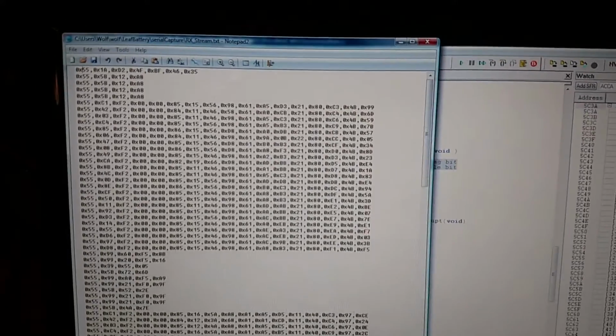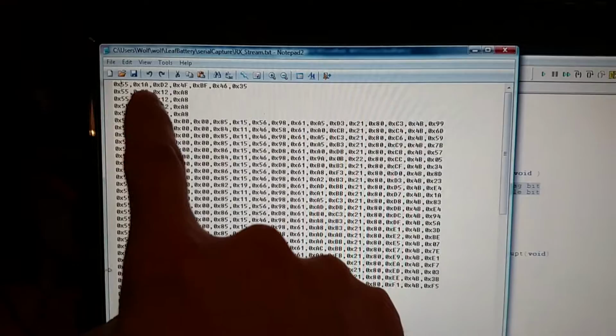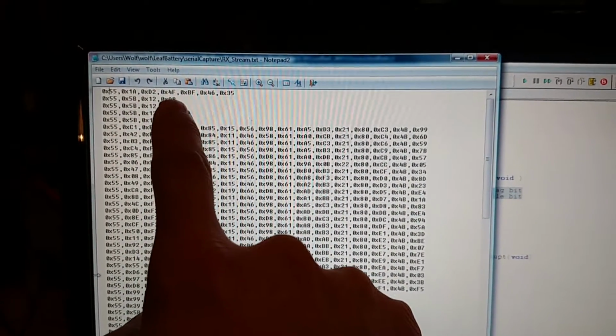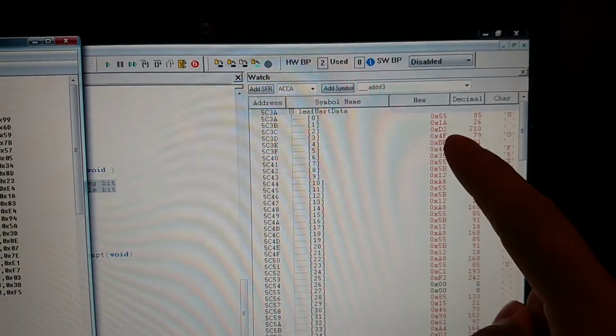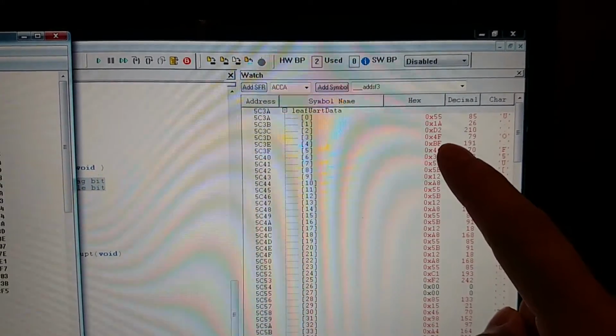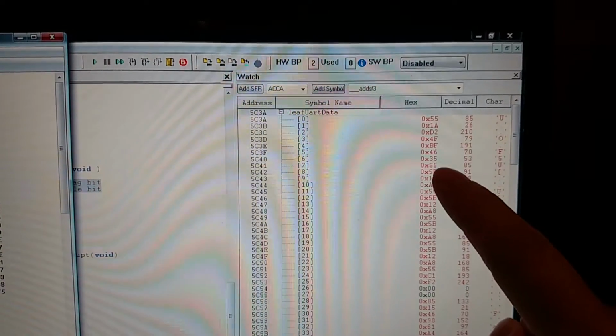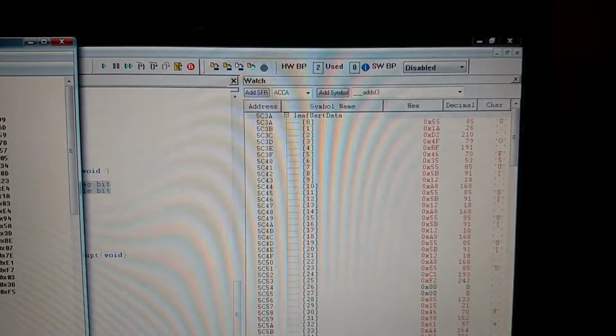And if I go grab my capture here, this is what we recorded a long time ago. You can see that it's 55A1D1, 4FBF 4635. And if you look at my data, it's 551AD2, 4FBF 4635. So everything lines up.